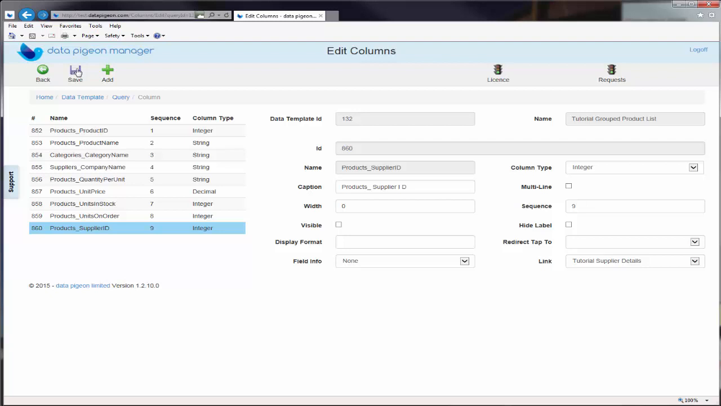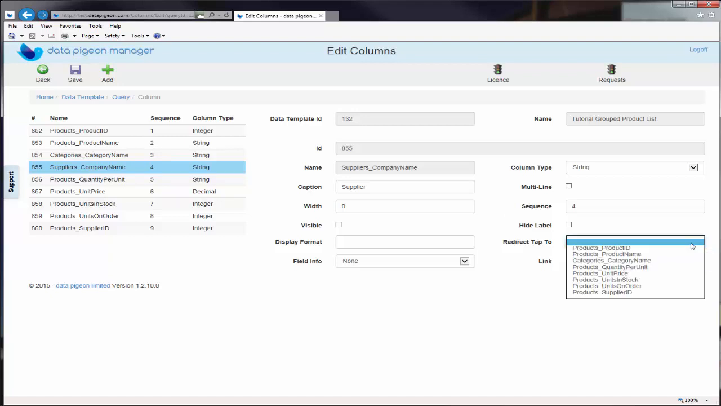However, we have specified that the Product Supplier ID column is not visible. Pigeon provides a way to redirect a tap on a field to another field. In this case, we are showing the supplier's company name field. So select the supplier's company name column. In the Redirect Tap To field, select Product Supplier ID and click Save.